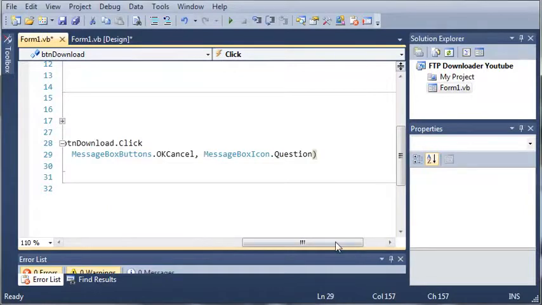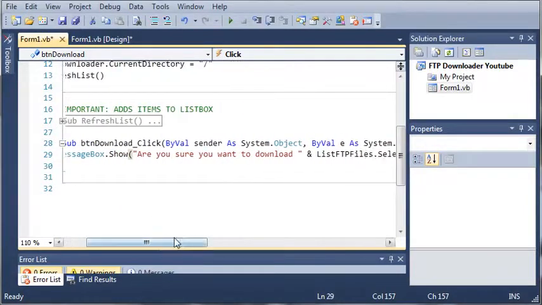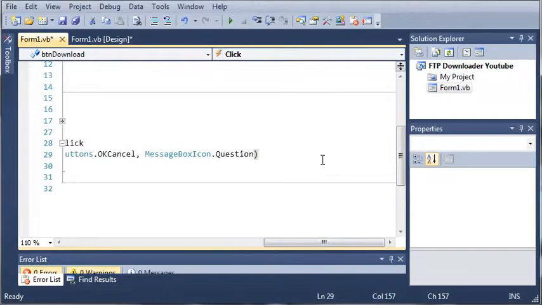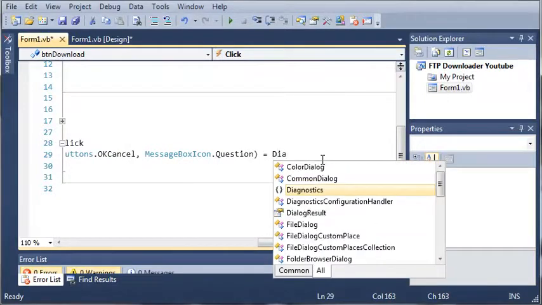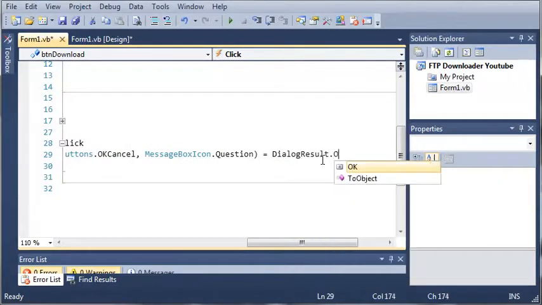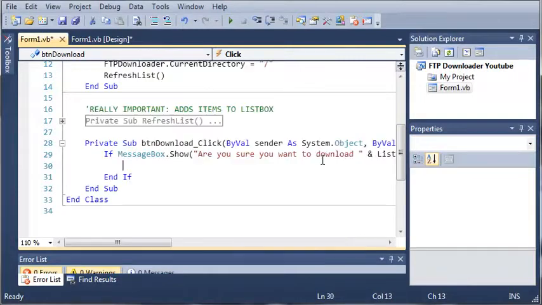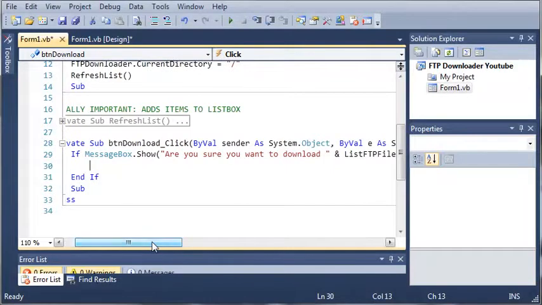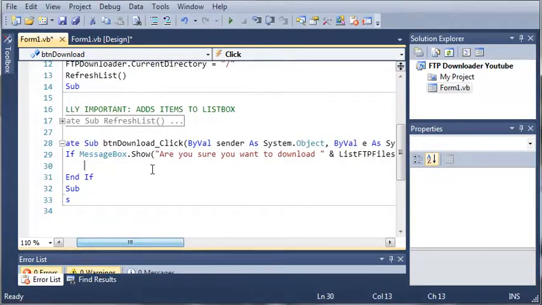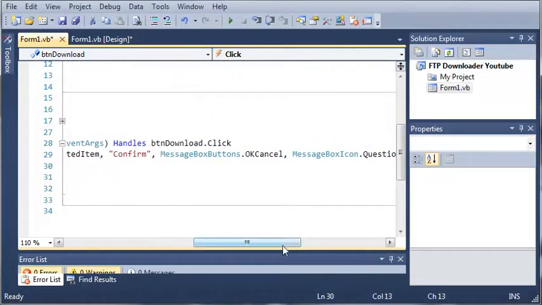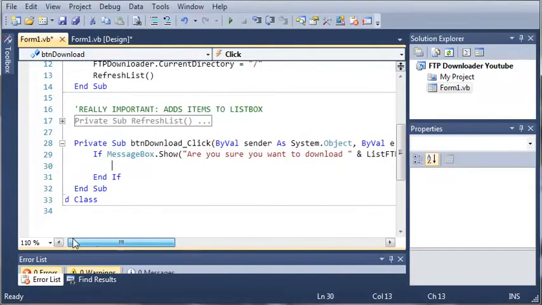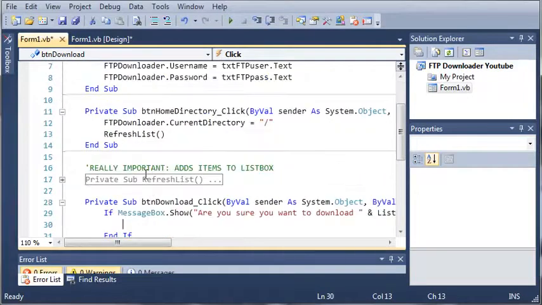Okay, so if this message box equals DialogResult.OK, then what do we want to do? The message box is a dialog. You should know this already, because when you show a message box, the user can't do anything outside of that message box until they click a button inside of it or close out of it. So if the result is OK, we'll use FTPDownloader.